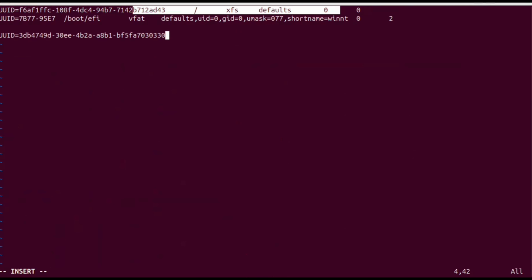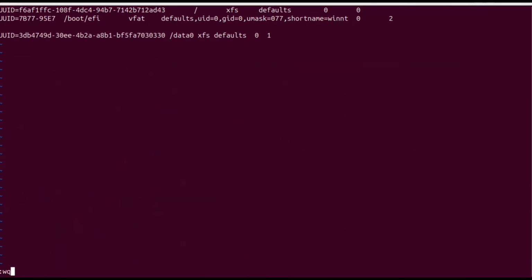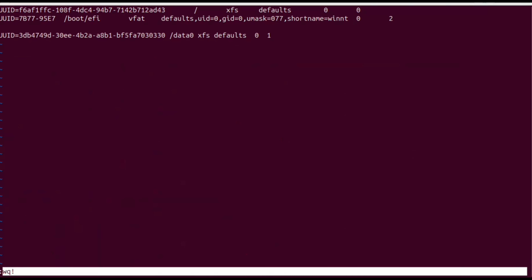And we have to write everything as per the above UUID, like the mount point, which is data0, and the file system type we have used here, XFS. And defaults means the default mount options like read and write. 0 is the dump option, and after that you can use 0, 1 or 2, which is the file system check order on boot. Then press escape, colon, wq, which is write and quit, and enter.